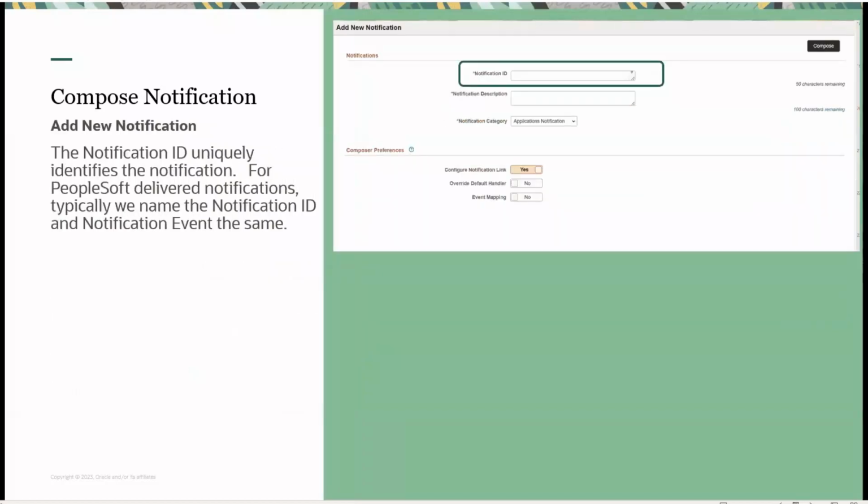Okay, so this is where we want to go into a little bit about how you add a new notification. We're going to keep it really basic, and the next session we'll go into some more advanced topics. But the notification ID is really what uniquely identifies the notification to Notification Composer. For our delivered notifications, we name the notification ID the same as the notification event in general, really just to keep the two in sync.